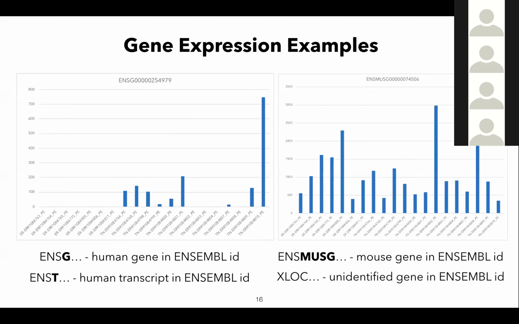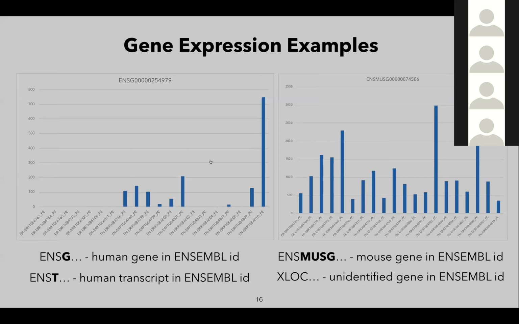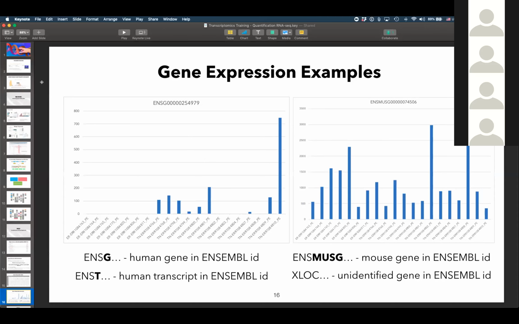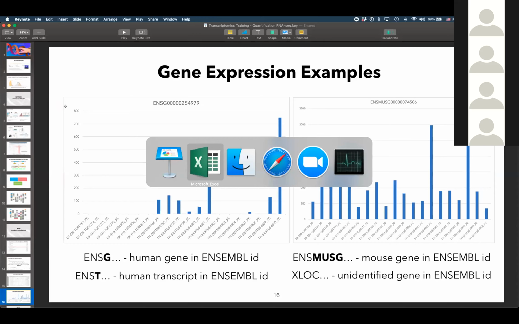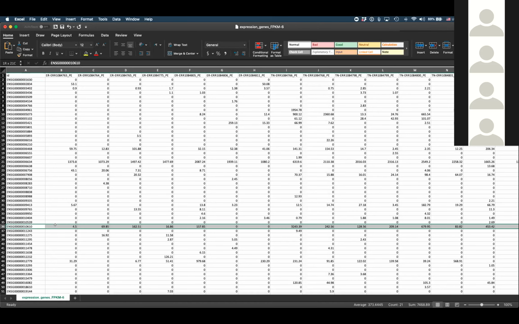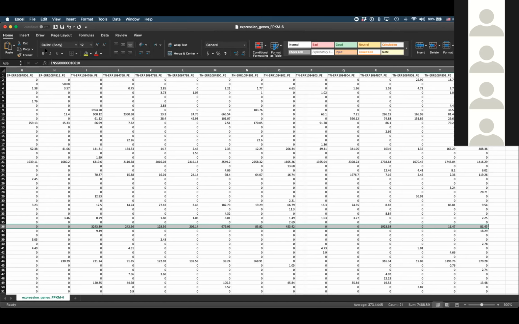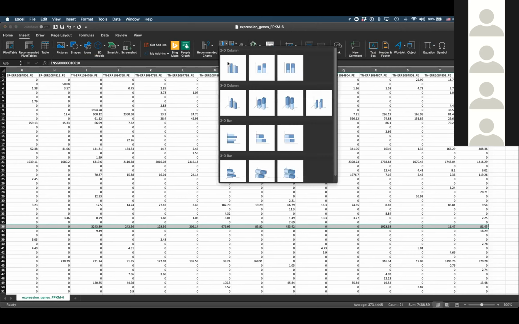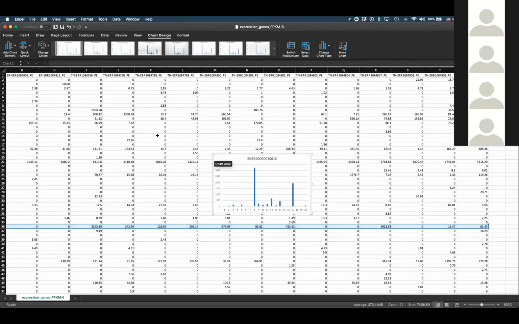How do we visualize this data? So now we have some gene expression. How do we visualize gene expression? Let's take a look. First of all, we did share with you in the zip file an Excel sheet that gives you some of these examples. But we can also just select one of the genes. If I select any gene, just some random one, ENSG, whatever, 10610, I can insert a bar plot to see what its expression is.